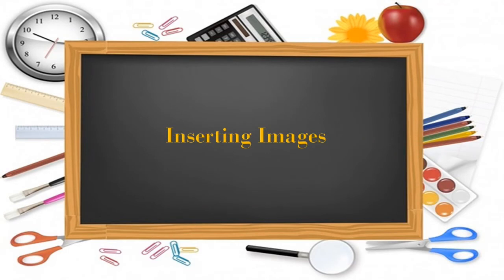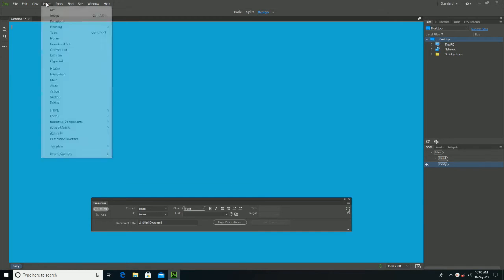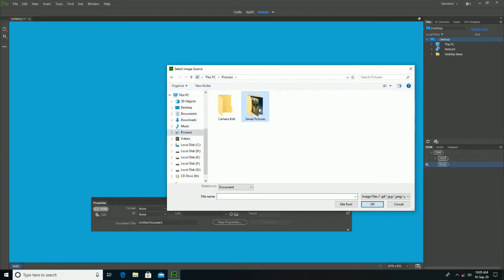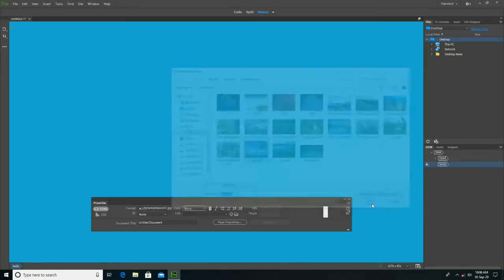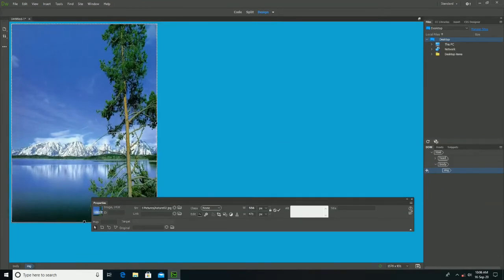Now to insert the image in HTML, click on the Insert menu, select the image option, and then select the image. Click on OK. Now you can see the image is inserted. Now you can adjust the image size.